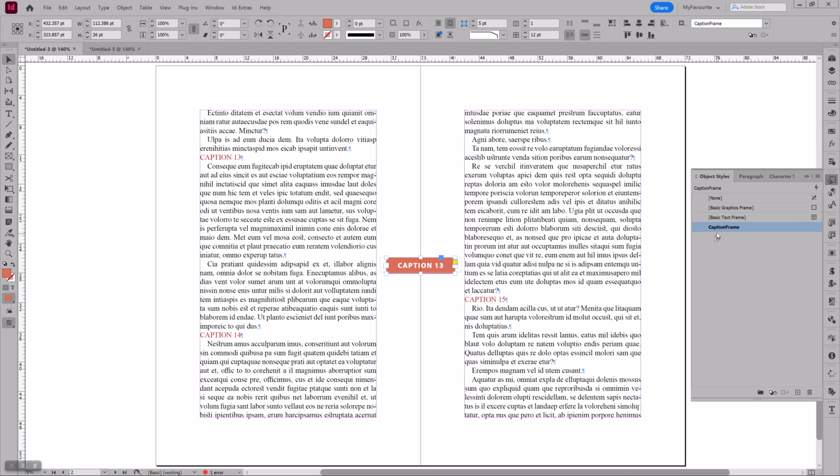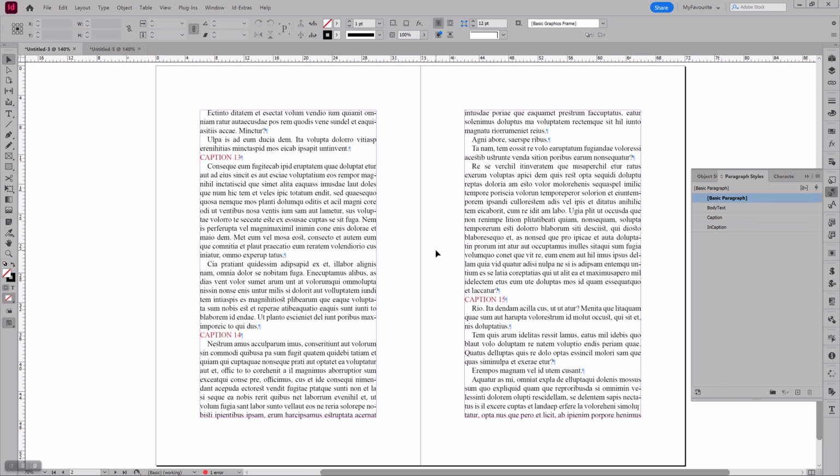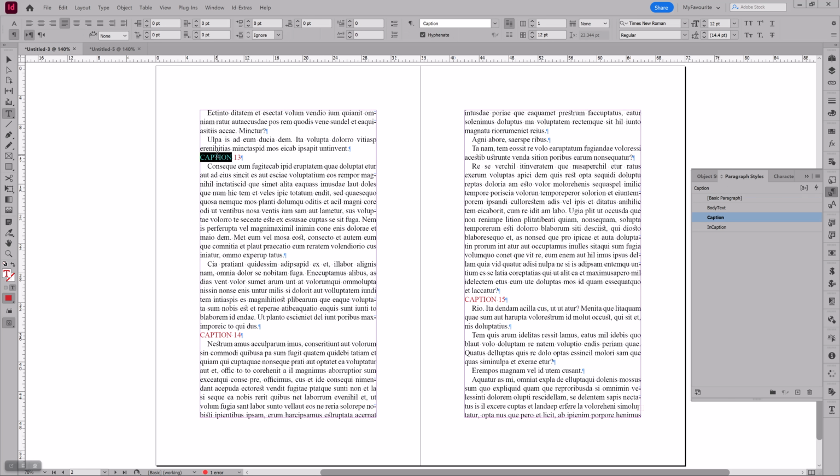Okay, and you see, because I've pasted it, it's come in with the caption frame style, and in the paragraph styles, it's also brought in the in caption style. I can now delete this, don't need it. So that is the first stage of Grep Anchored Object, to create the object style that we want to use for the anchored object. Next, we need to get all of these paragraphs into anchored objects.